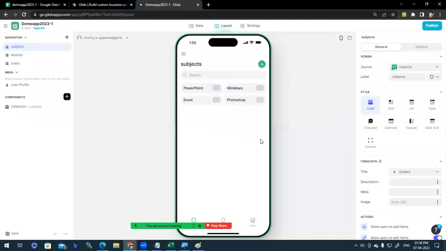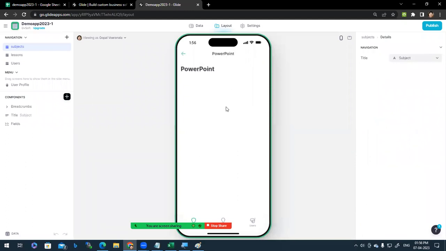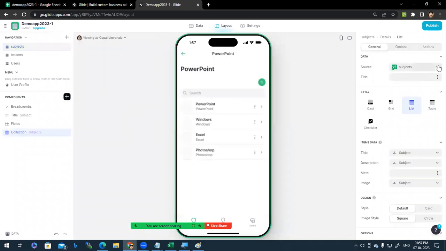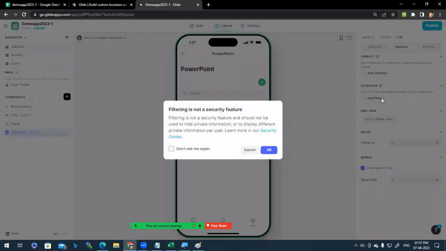It's creating the layout of the app. In the first layout, it has created the subjects: PowerPoint, Windows, Excel. When we click the PowerPoint, it has to show the PowerPoint videos. In the earlier versions, it has created directly, but now it is asking to add ourselves. So I will add the list here. List of lessons. But here all the lessons, PowerPoint and Excel also showing. We have to filter it.